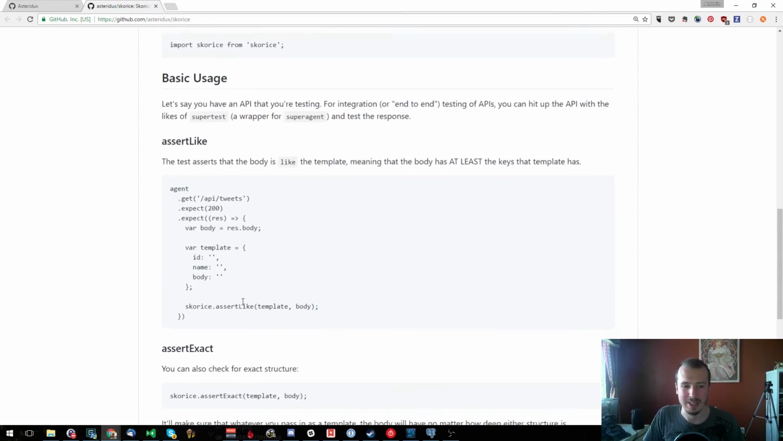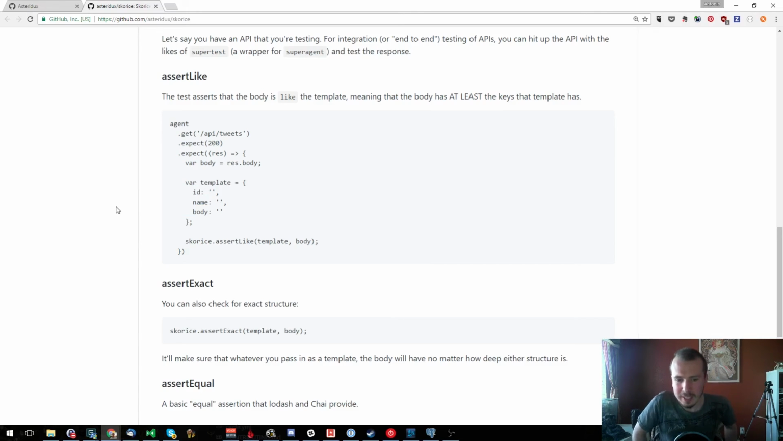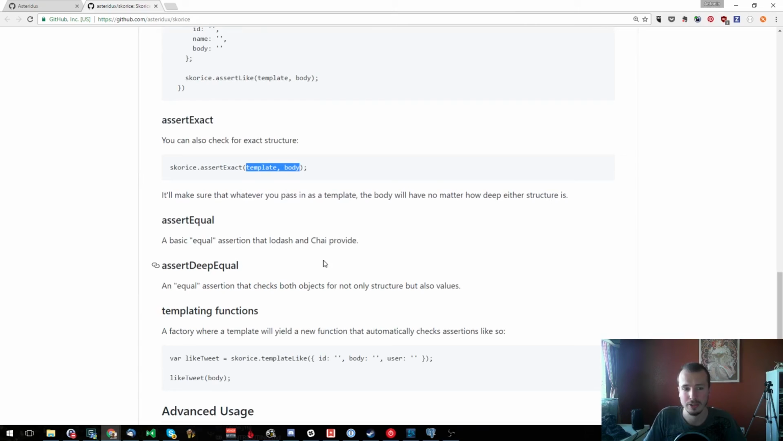So what's cool about Scorus is that you provide a template object and another object, and it tells you if they're alike. That means, does that object have at least all of the keys in the template? It's kind of like an interface, right? We're basically asserting that the object you're comparing against has at least these keys defined. There's an assert exact, which makes sure that they both have the same number of keys and the same exact keys and structure. So like I said, it's a structure assertion library, so that's what it does.